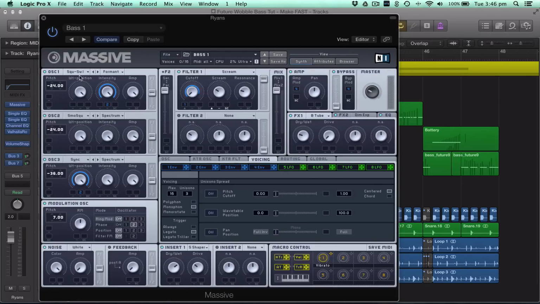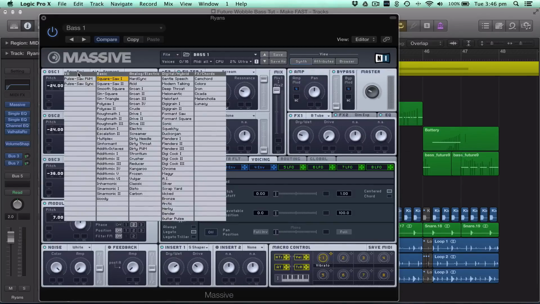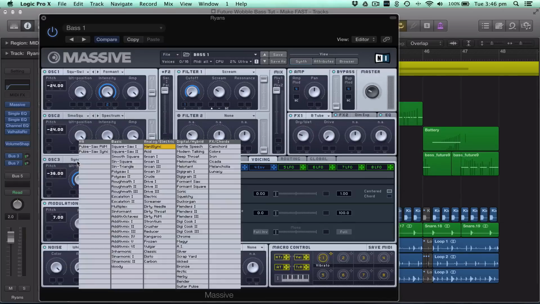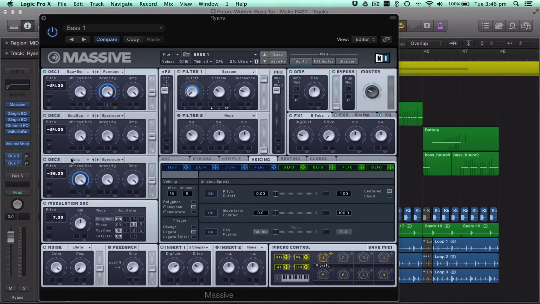But yeah, those are the three waveforms that I chose there, that one there, and okay, so they are all turned up to the full. They're all being sent halfway between the filters. However, I could have put them all the way up because this mix here is showing you that it's all running through filter 1. So as you can see, filter 2 is not doing anything.